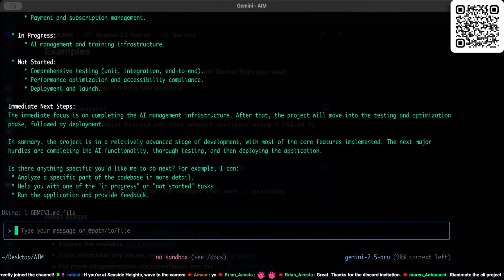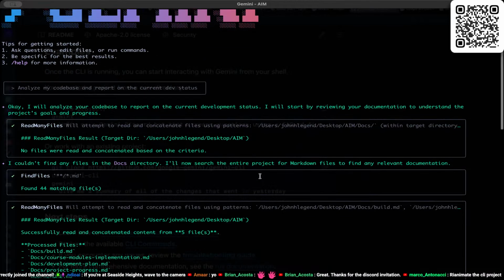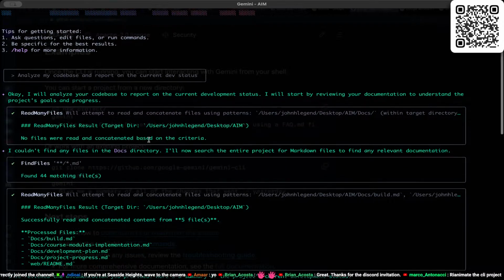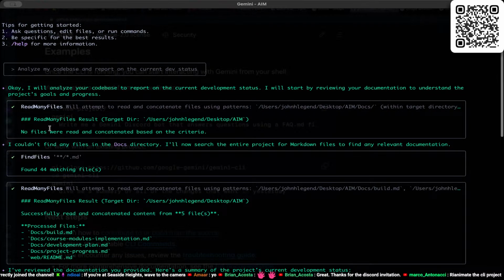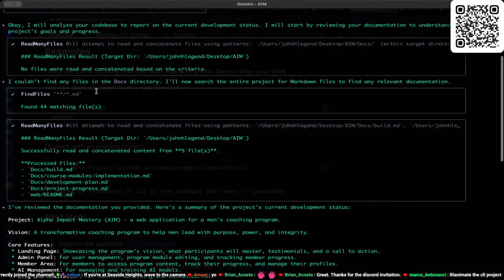All right, so as you can see, it actually completed the task. What did I ask it? Okay: analyze my code base and report on the current dev status. It says, I will analyze your code base and report on the current development status. I will start by reviewing your documentation and understanding the project goals and progress. Boom, there you go. Read many files resulting in target directory, blah, blah, blah. No files were read in, okay. I couldn't find any files. Get docs in the docs directory.